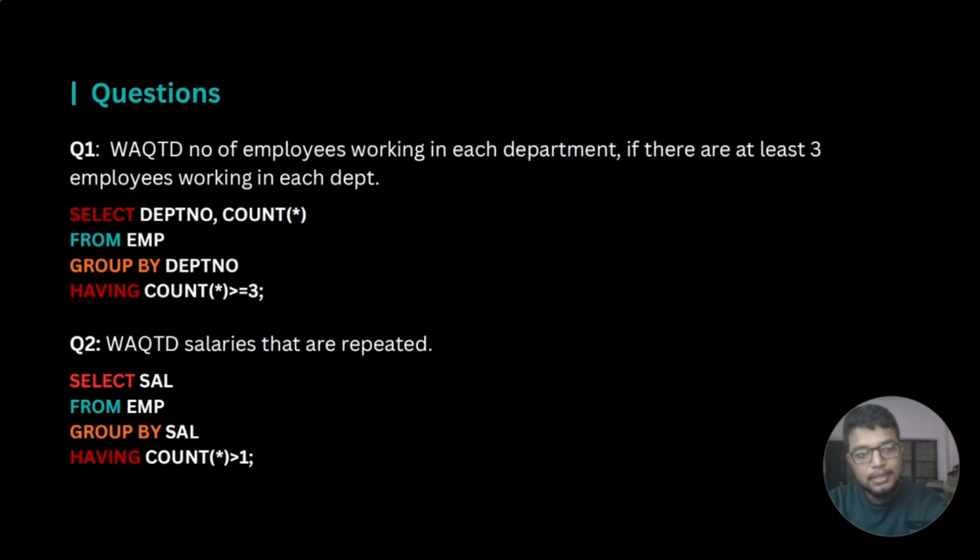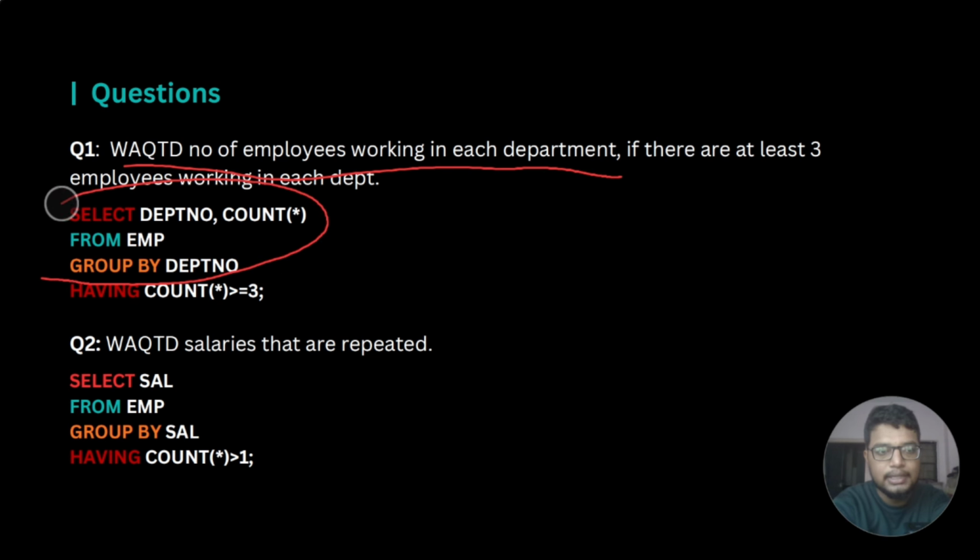See, the question is: write a query to display the number of employees working in each department. We already saw this part in the group by clause. For the number of employees, select department number and count, which means the total number of employees from employee, and group by department number. This much we already saw in the group by clause.